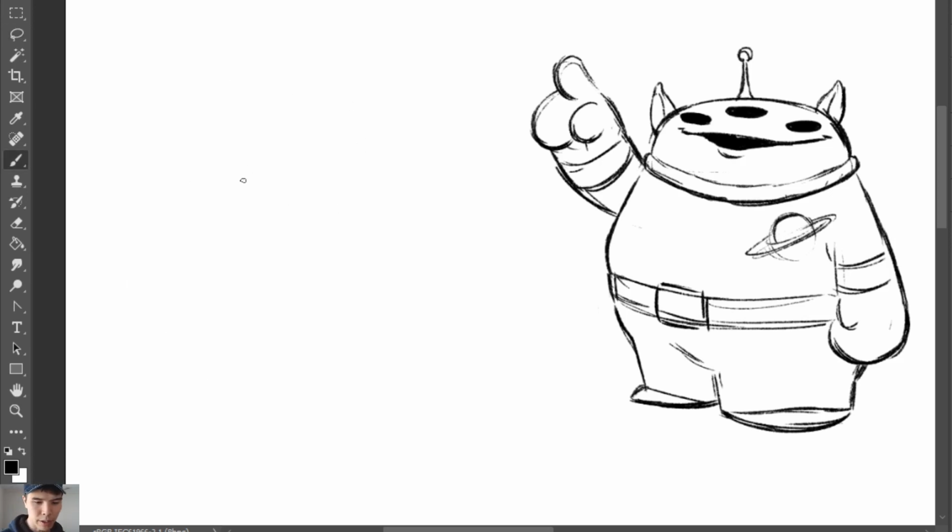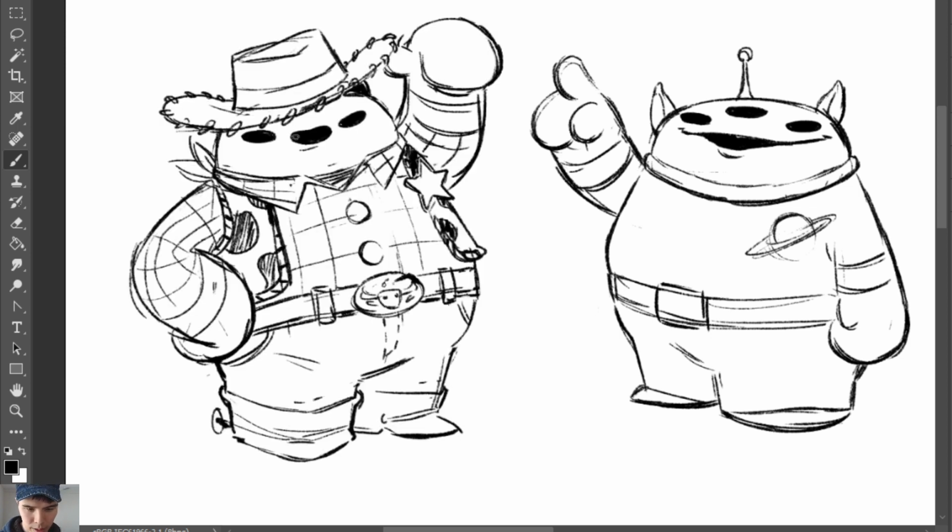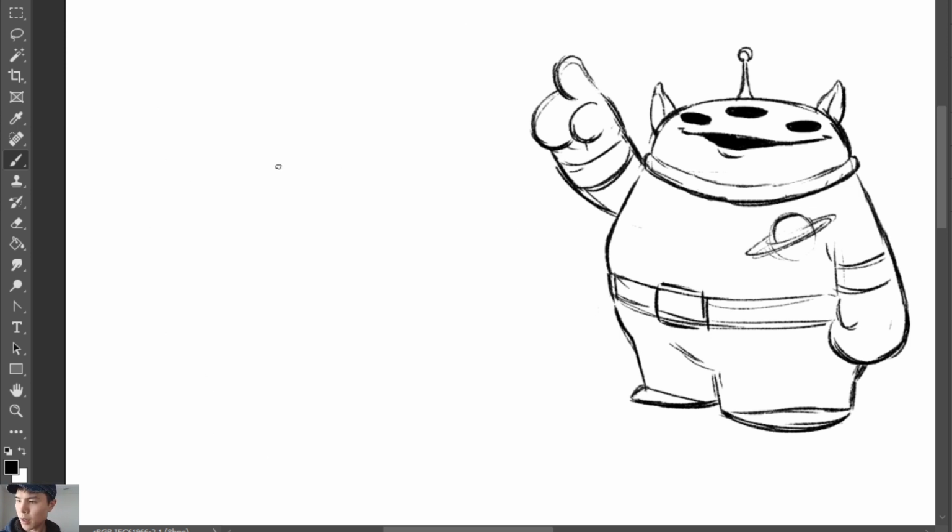All right, to infinity and beyond. Okay, so let's do Buzz. Let's do the rough drawing here. Make him a little bit more of a heroic panda.